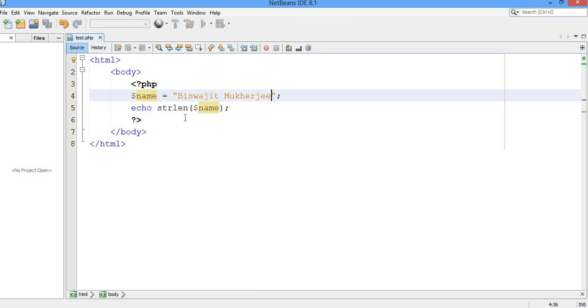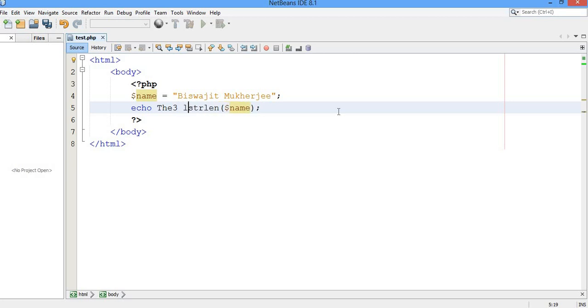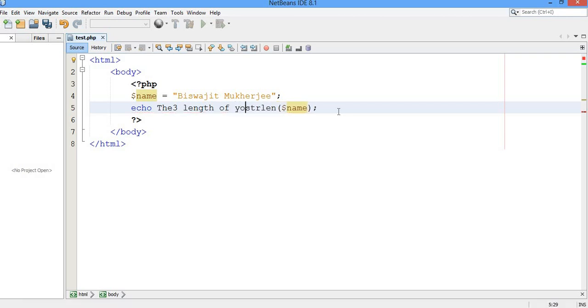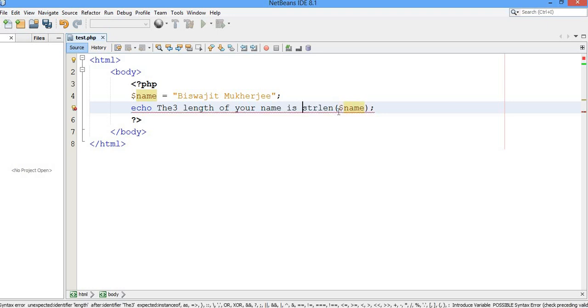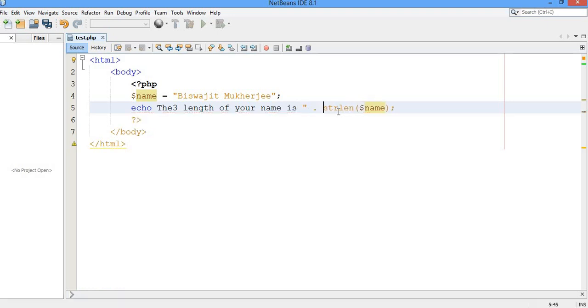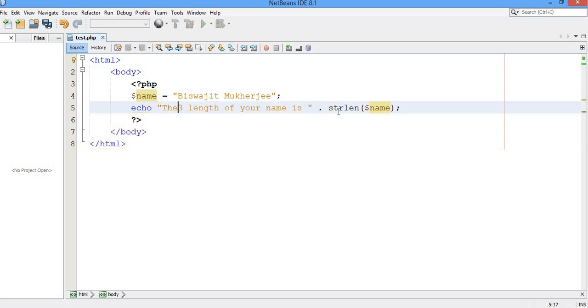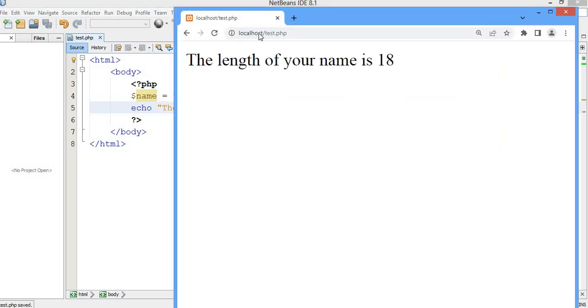Now another way, we can write like this. The length of your name is, you have to write in this way. Just see, the length of your name is, so you can write in this way. This will be printed like this: the length of your name is 18.